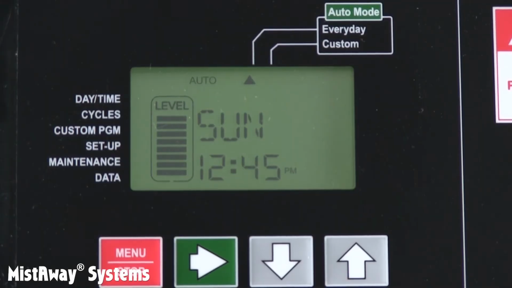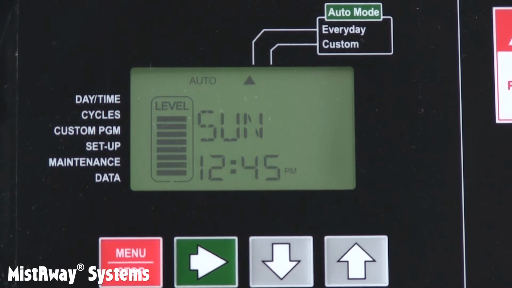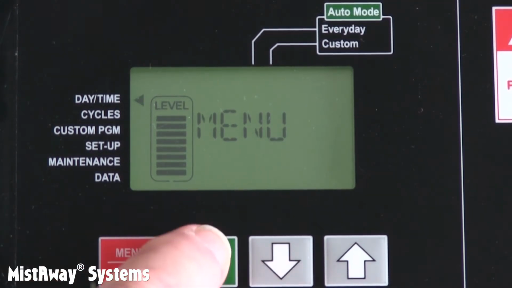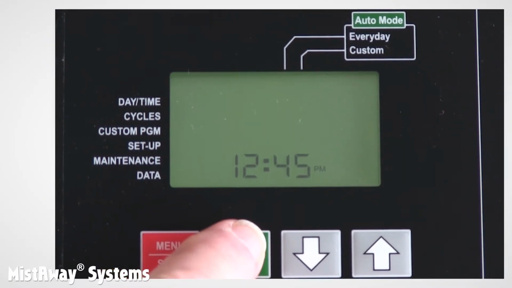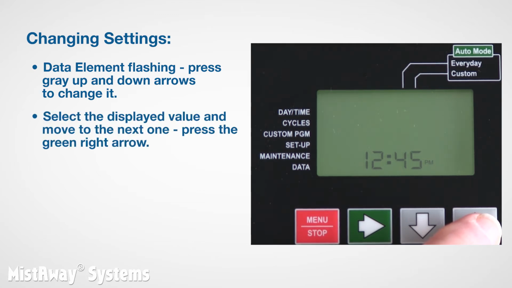Now let's demonstrate changing a setting by setting the current day and time to Wednesday at 5:05 p.m. Return to the day and time branch and press the green button. You'll enter the day and time screen and the day will begin flashing. The convention we've used throughout the controller is that when a data element is flashing, it means that you can change it with the up and down arrow keys. You then select that value and move to the next one by pressing the green arrow button.